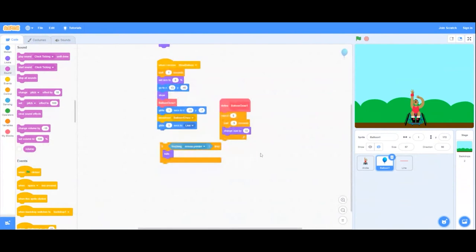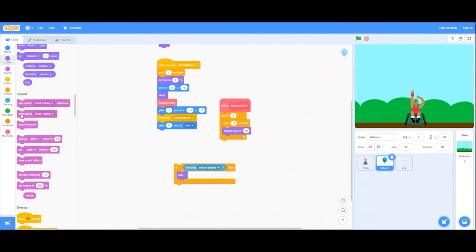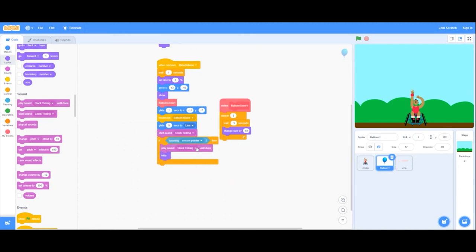So let's go back to code. And we're going to say broadcast balloon one done, and then start gliding. Once it starts gliding to the line, we want this clock to start ticking. And then once the clock starts ticking, we want to throw in here code that says, hey, if the mouse pointer touches the sprite, then we want it to make the sound pop. So play sound pop until done, and then hide the balloon. And then we also want to stop the clicking sound.